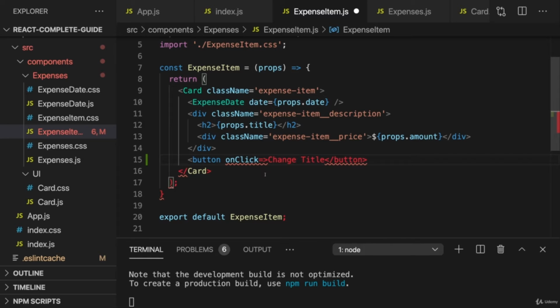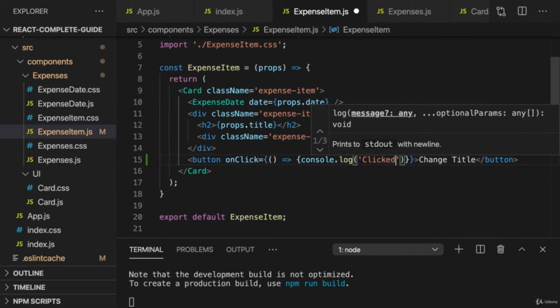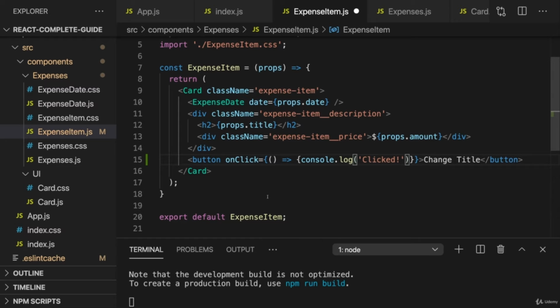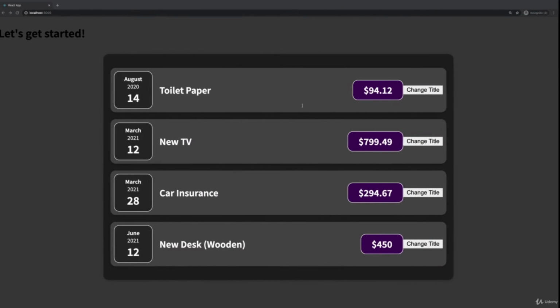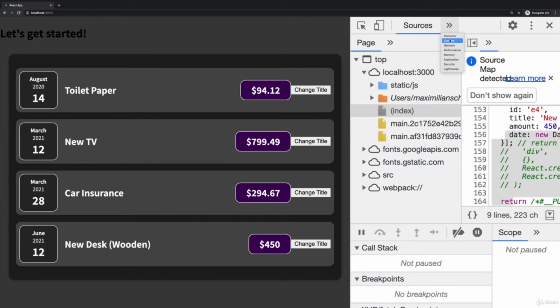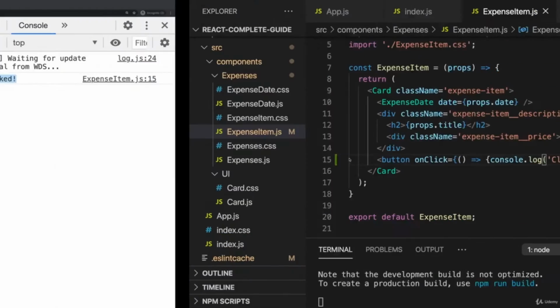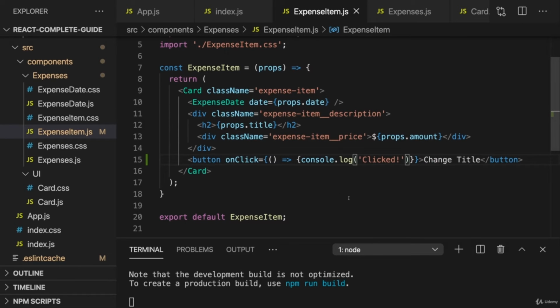Now here we can either create this function on the fly, for example like this. We can create an anonymous arrow function like this, and then here we could console log clicked if we wanted to. And if we save that and we go back and open the developer tools here in the browser, and there we go to the console part, if I click the title, we see clicked. So this is how that works. This is how simple it is to add an event listener to a React element.